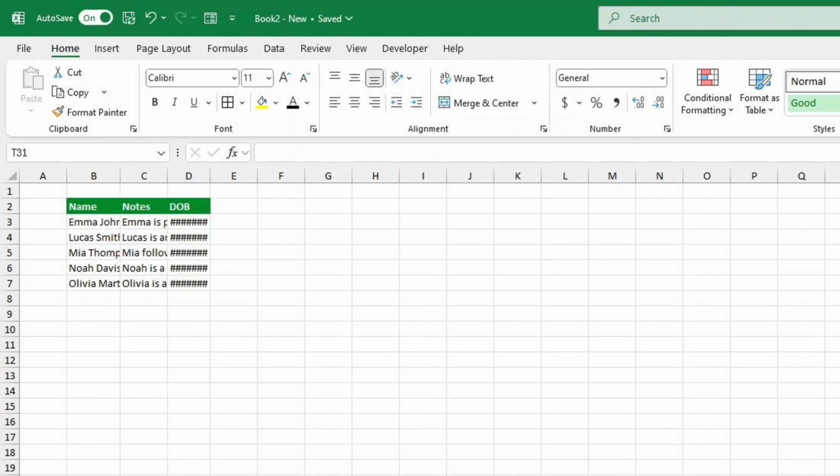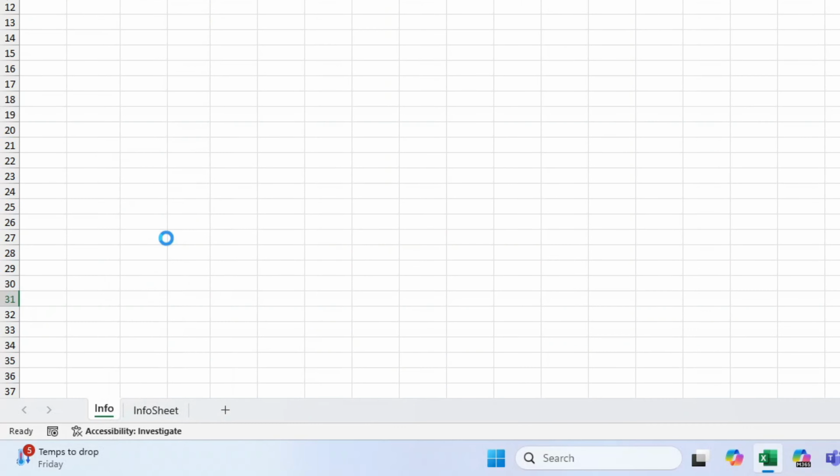Instead of manually adjusting each column one by one, I'm going to show you how to use VBA to automatically adjust column widths as you enter data. And trust me, it's easier than you might think.